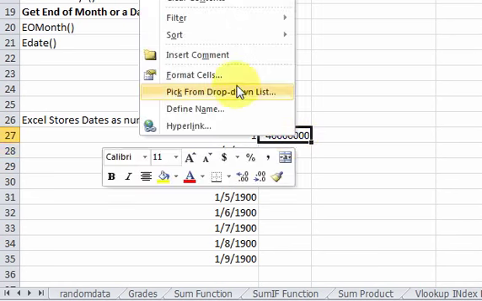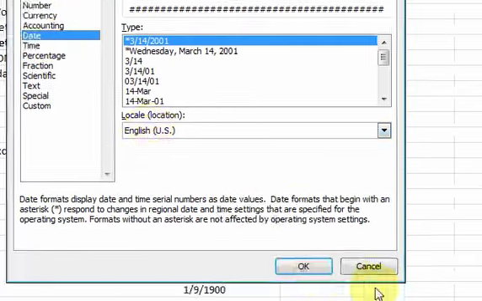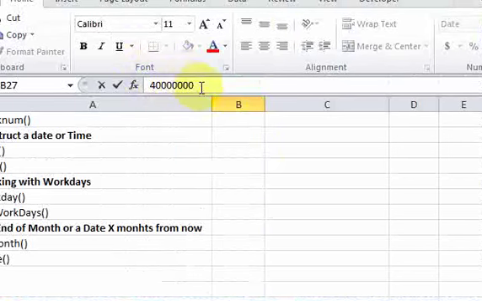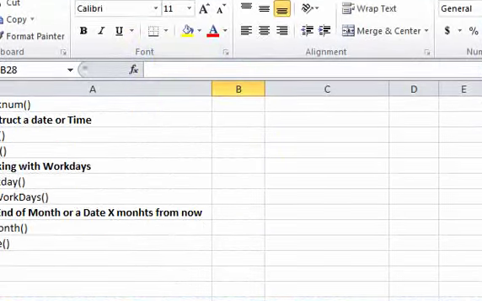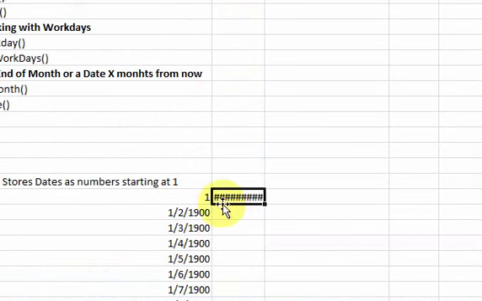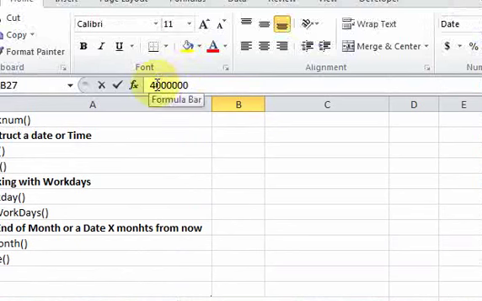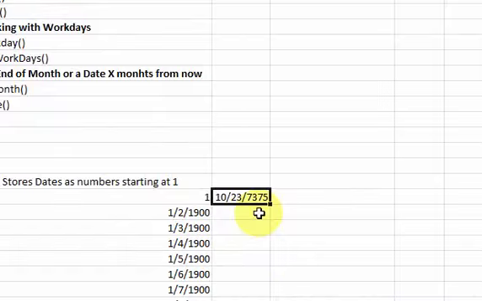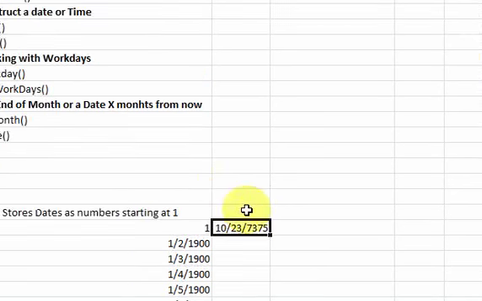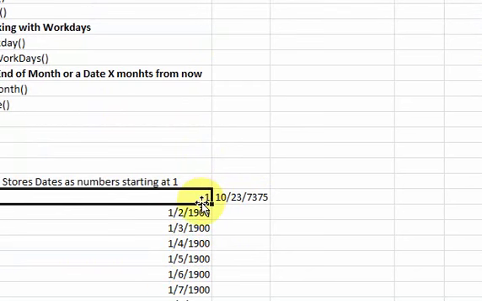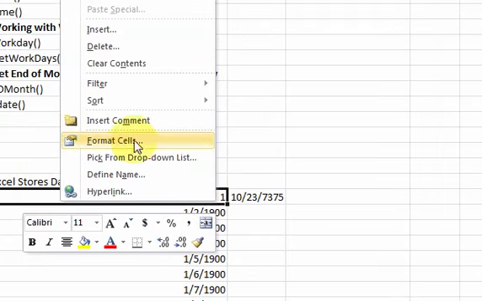If you put 4 million in here, and I try to convert this to a date, you get an error because I think 4 million is too much. But if you put, oh, this is not 4 million, this is 40 million. If I put 4 million, it's still too much. And notice that if you put a date that's too big, you're going to get this pound sign error. But let me see, 2 million. So 2 million works. October 23rd, the year 7375. That's 2 million days after January 1st, 1900. So that's how Excel works with dates.